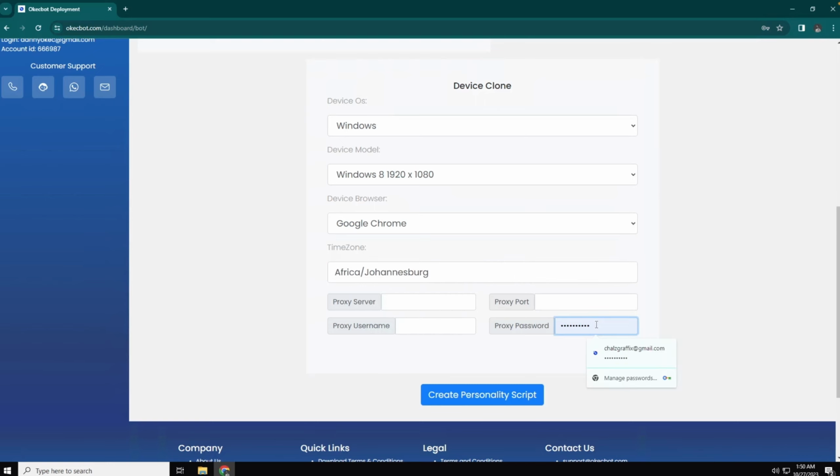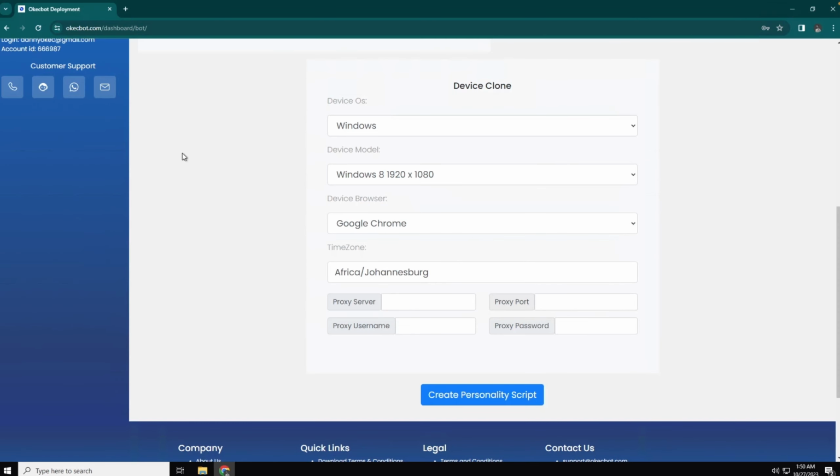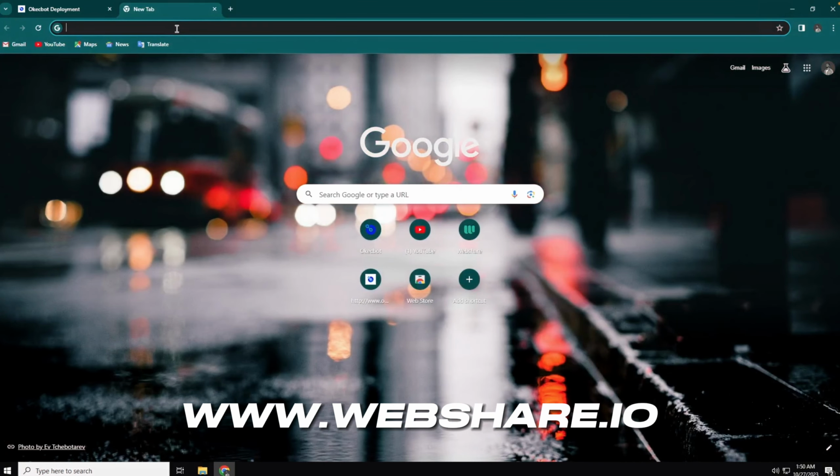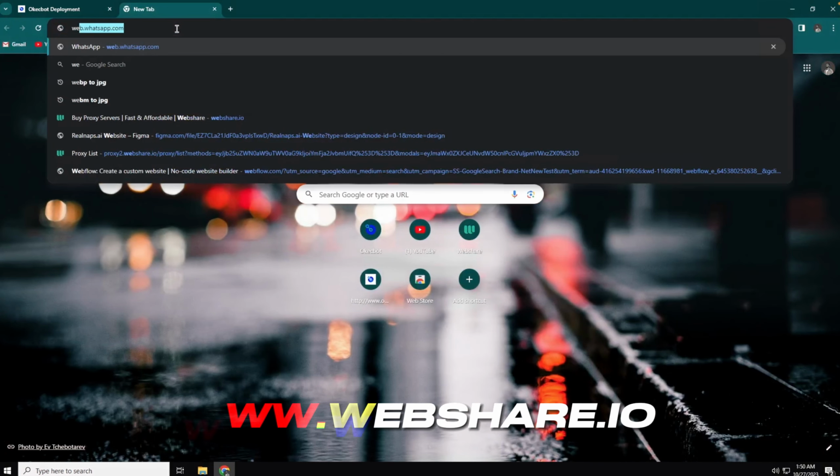Now we need to fill in the proxy details. So a proxy server simply means where your connection is passing through, and that is how websites and platforms on the internet usually know where your connection is coming from. So we're going to be getting a unique proxy server for each and every personality. Now let me show you how we can easily do that. For us to get a proxy, we need to go to a website called webshare.io.